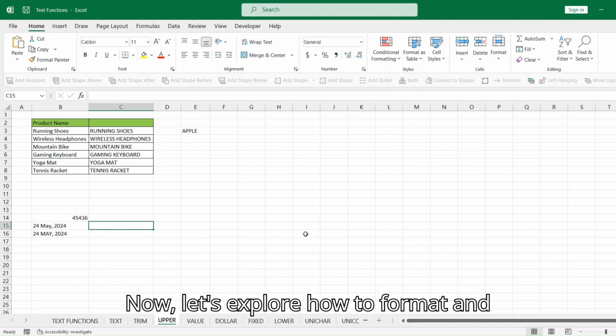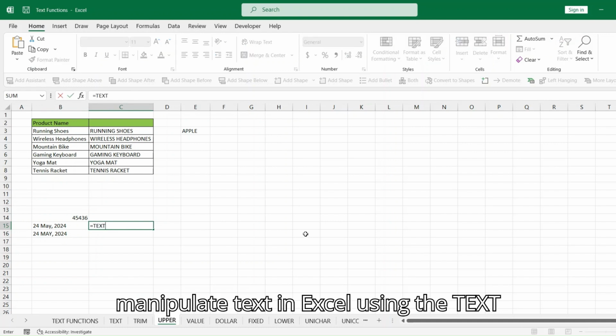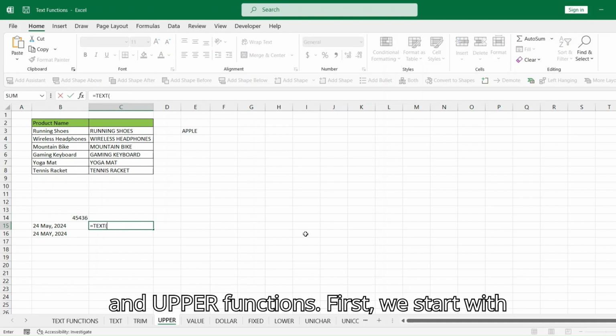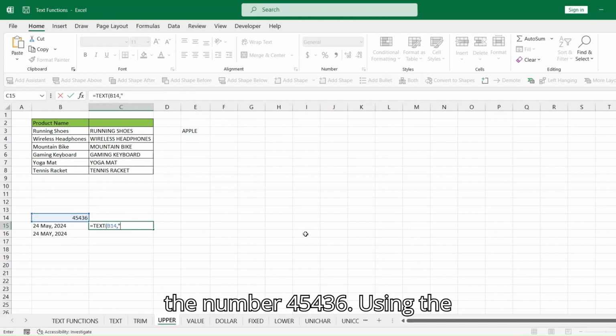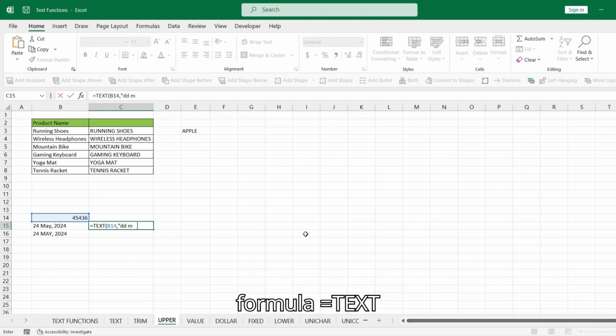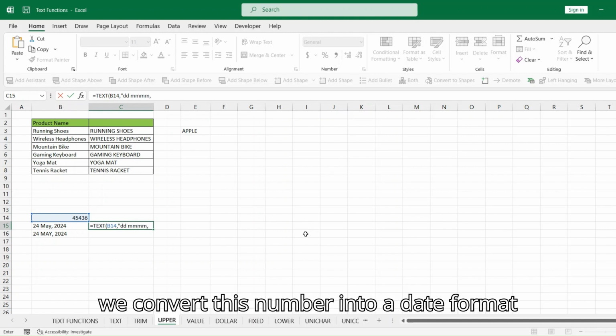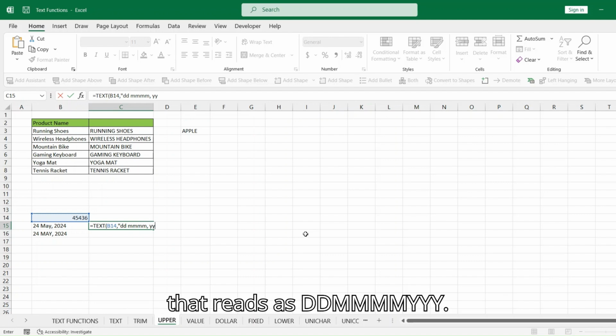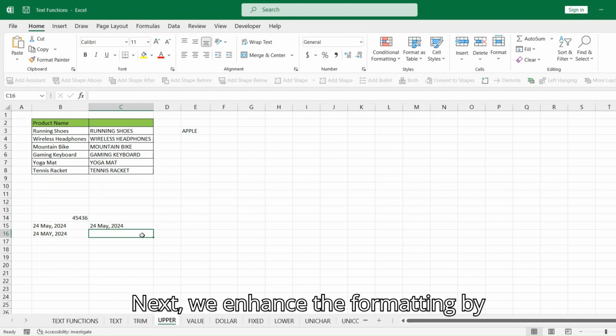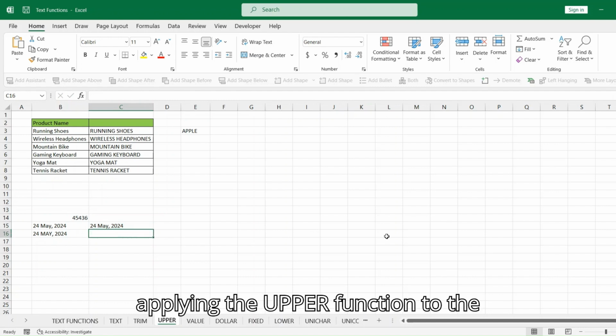Now, let's explore how to format and manipulate text in Excel using the TEXT and UPPER functions. First, we start with the number 45436. Using the formula =TEXT(B14, "DD MMMM YYYY"), we convert this number into a date format that reads as DD MMM YYYY.